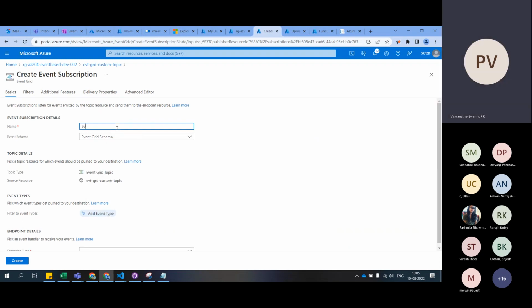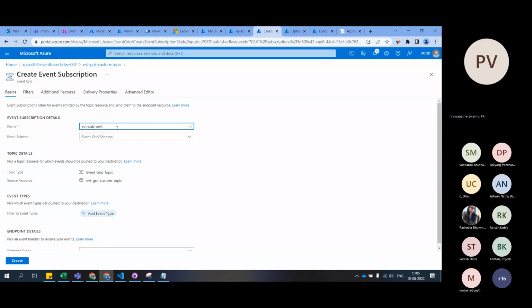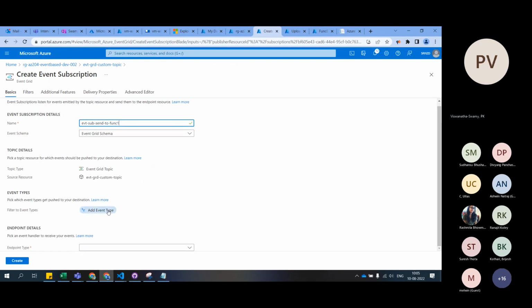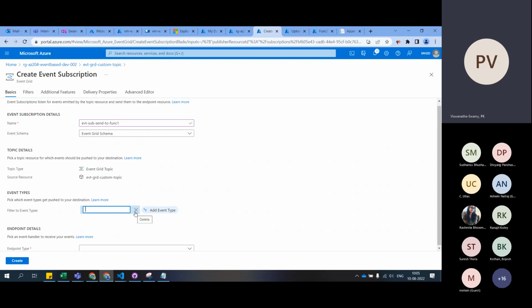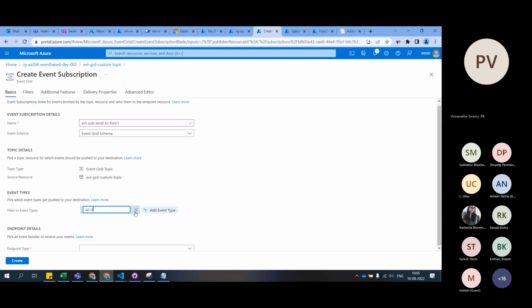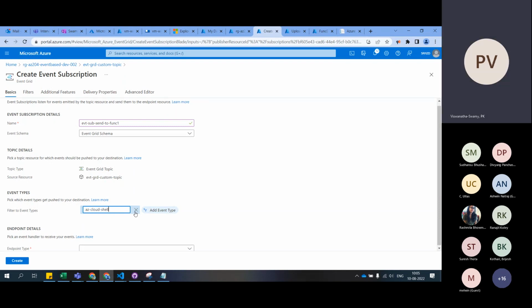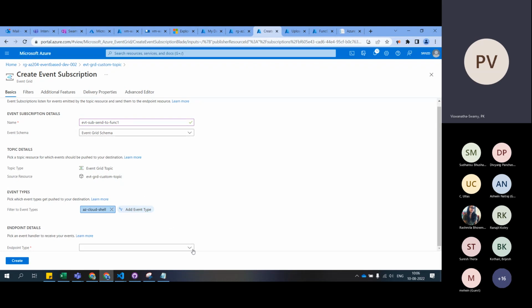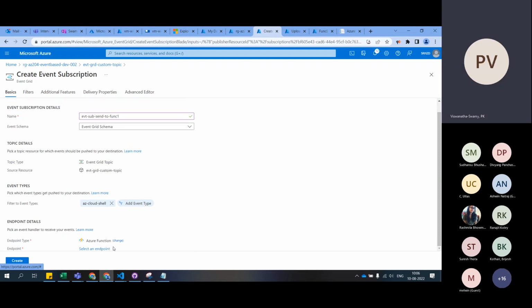So we'll create an event subscription, sent to func1. Okay, event types, we can say Cloud Shell, AZ Cloud Shell, because we will be sending it from the Cloud Shell. And here I can add the endpoint, it will route it to that. We'll do that one also.